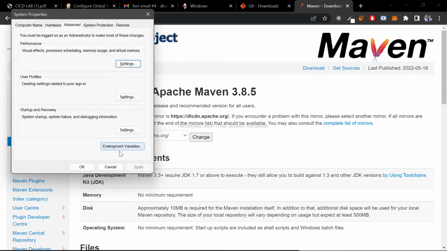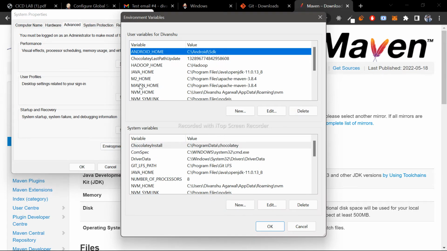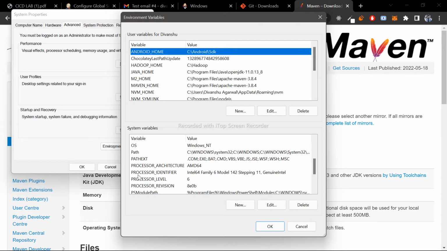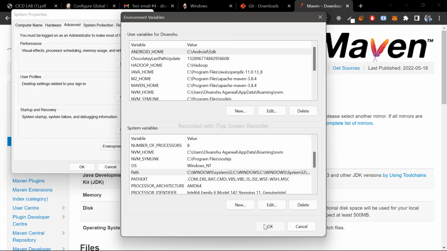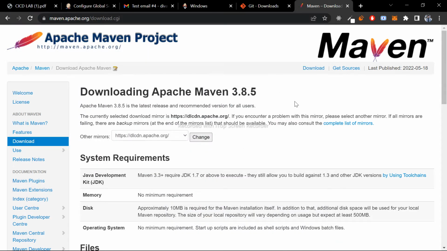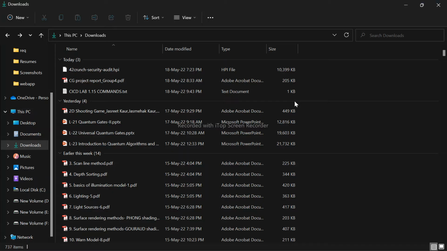This can be verified by looking at the environment variables. I have created JAVA_HOME and MAVEN_HOME, and I have also put them in the Path of the system variables. Here I have OpenJDK and Apache Maven slash bin. So these are the prerequisites of doing this project.